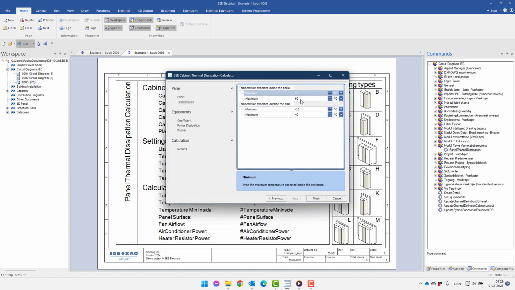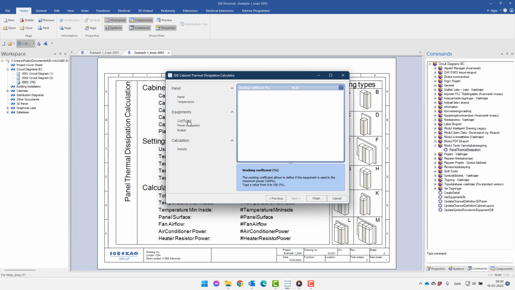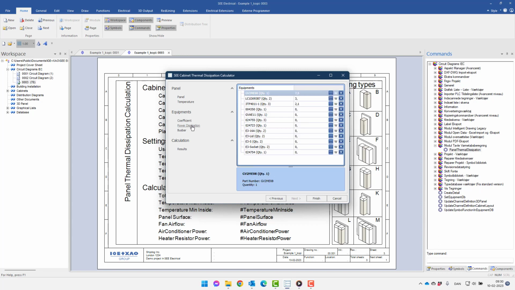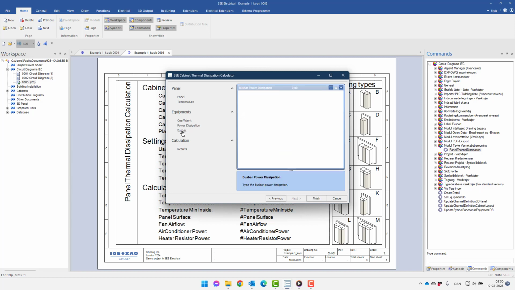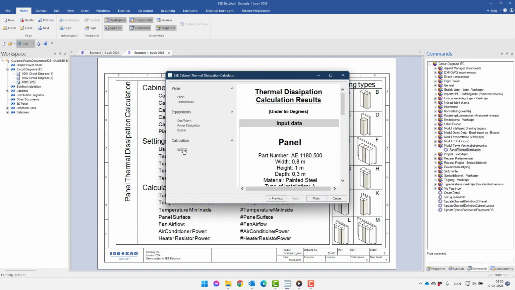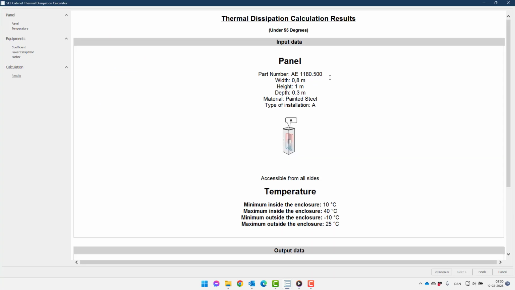Here you can write maximum and minimum temperatures both inside the panel and outside. The panel's coefficient factor is specified in the Coefficient menu item. In the menu item Power Dissipation, you can edit the individual values for thermal dissipation. In the Busbar menu item, you can specify thermal dissipation for copper rails. If you click on the Results menu item, you can see the result of the thermal dissipation calculation.